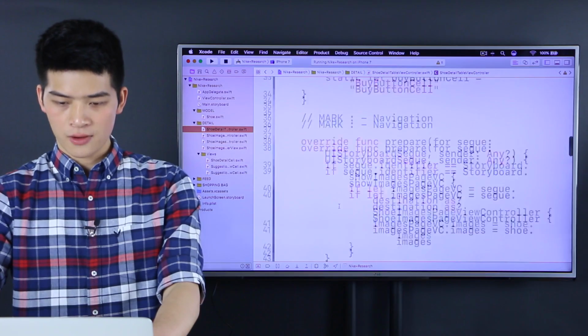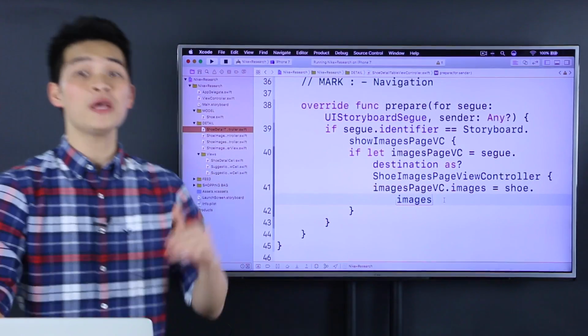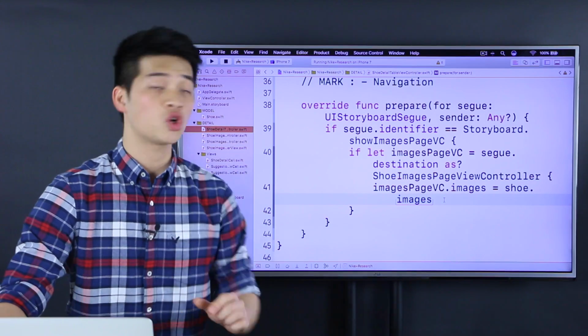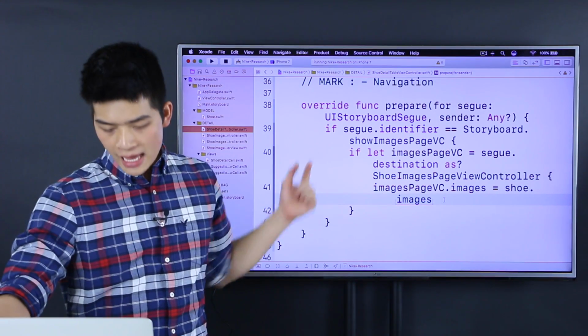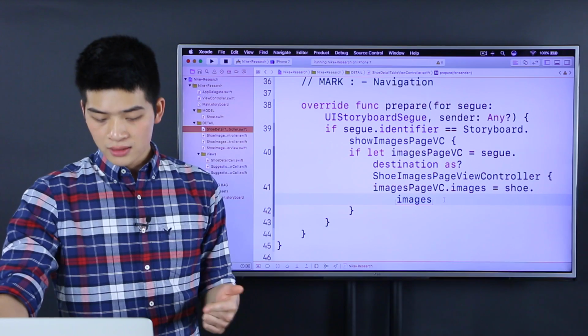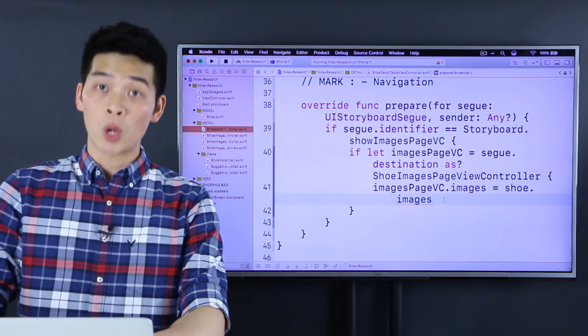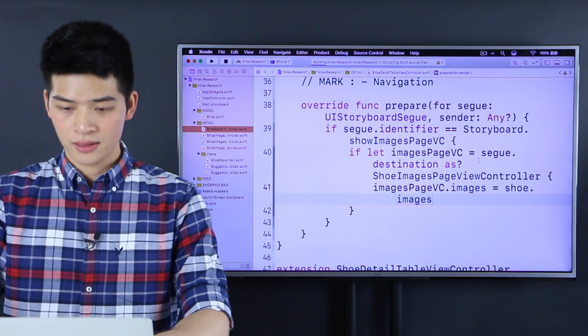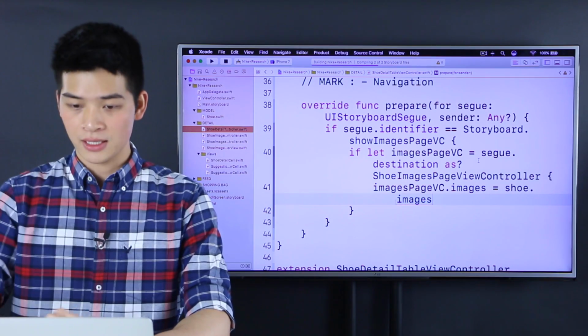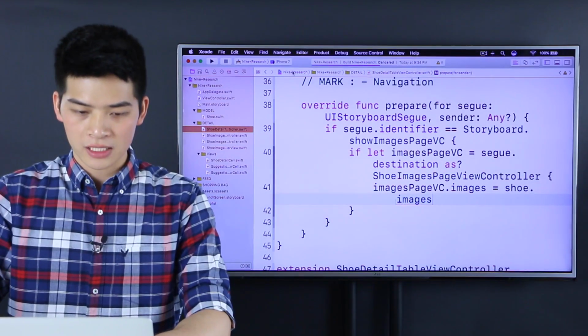Where is it? Okay, here we go. So we assign the images of this PageViewController to be the shoe.images. Now, the last one we will do is we run this and see how it looks like. Okay, so let's see. Oh, by the way, let's pause it.